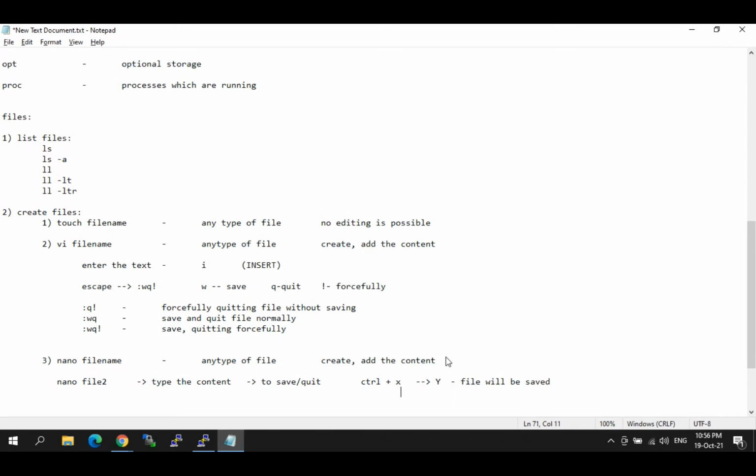Okay, if you type N, the file is not saved. The file content is not saved. Clear. So these are the three ways of creating files.